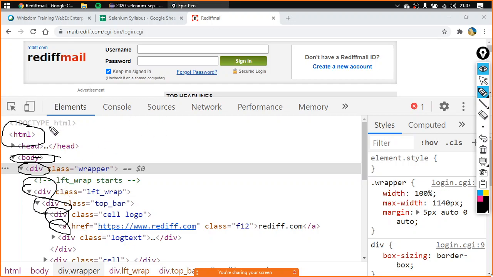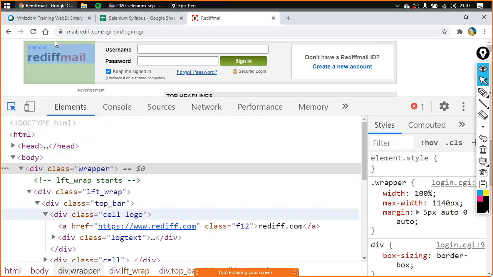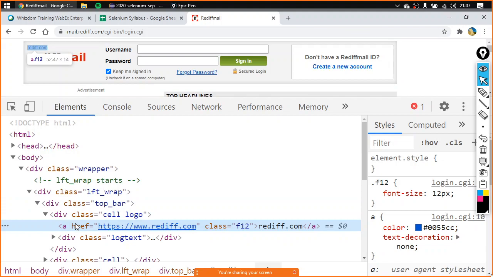Now, if we go in the straight order, we won't be able to understand where the element resides. This is pretty simple. Whenever we want to have access to the element, what is the easiest way? Get to the element, locate the element on the page. So this is the element that we require, this, right?